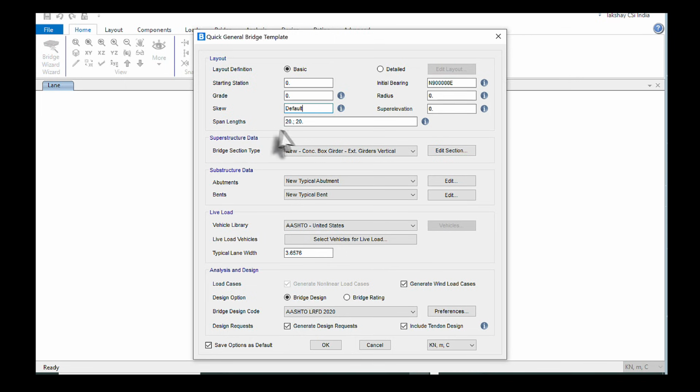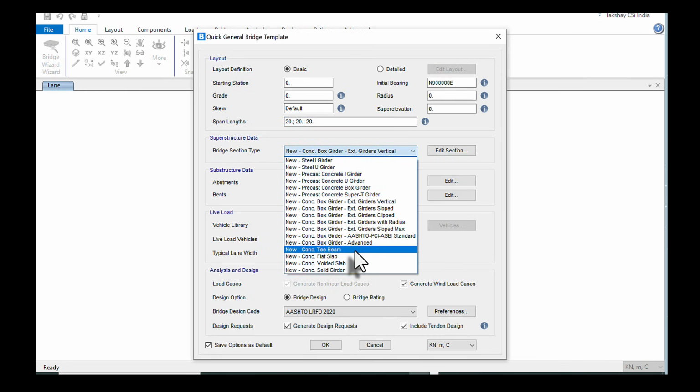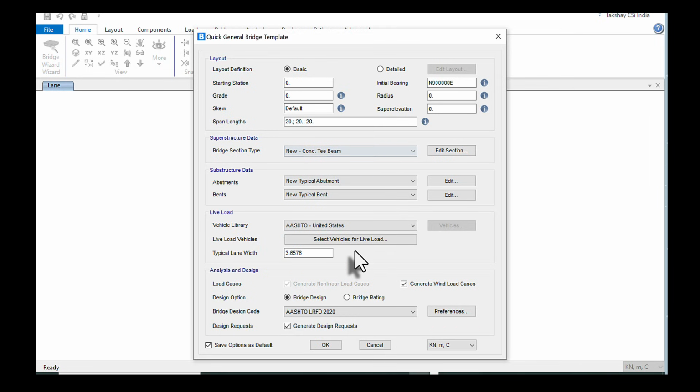Now defining span lengths, 20;20 just means two spans of 20 meters each. To add another span, we'll simply add another semicolon followed by the length of the span, keeping them the same, 20 meters each. Next comes the superstructure data. There are a variety of options available. We'll select the concrete T-beam, which is our requirement.